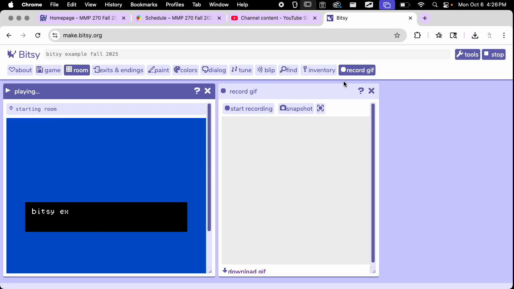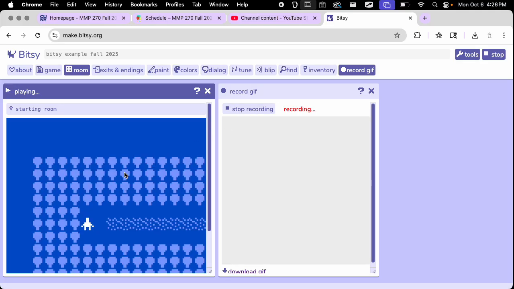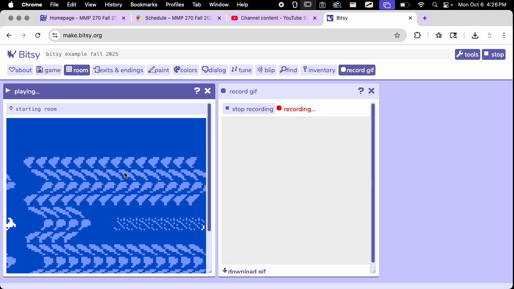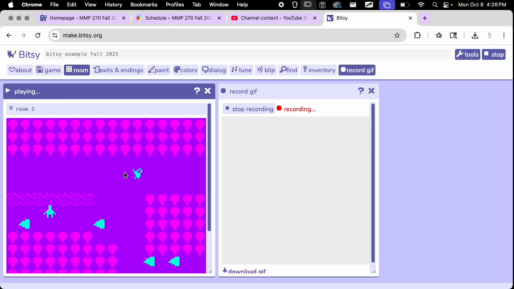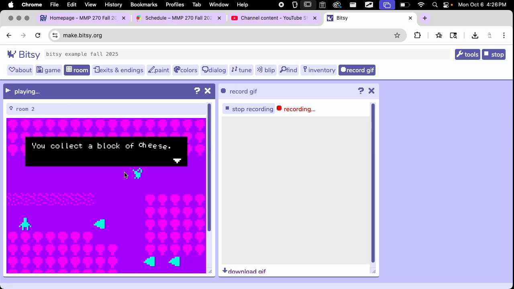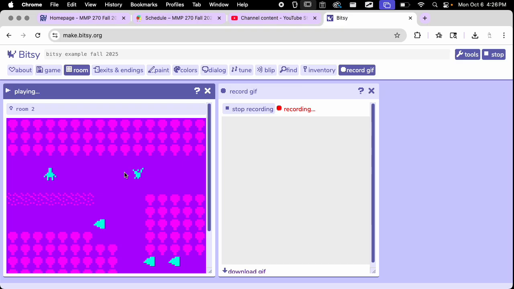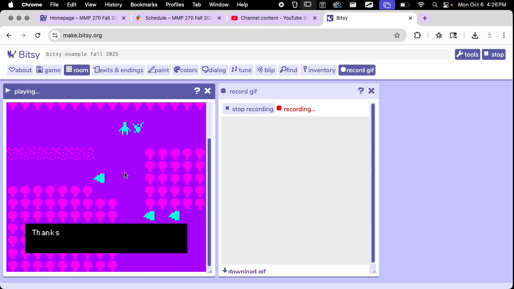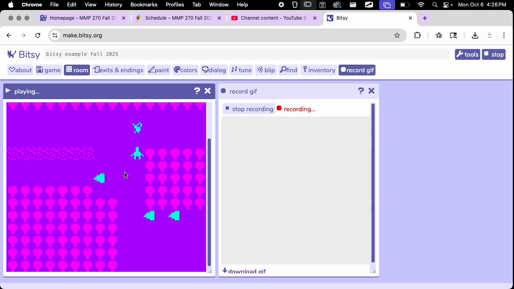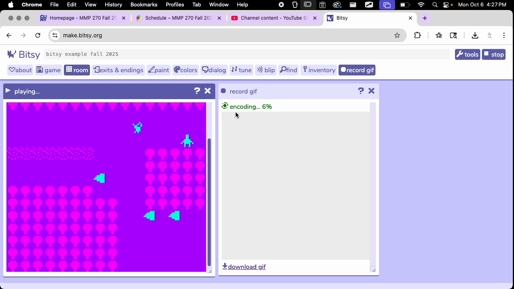So if I run the game and then start a recording, it will record my playthrough. So I can get my cheese, and then I can go talk to the mouse. And then I can continue on the way, and then I can stop the recording. And it's going to make a little animated GIF. So this is a nice way to do some documentation.